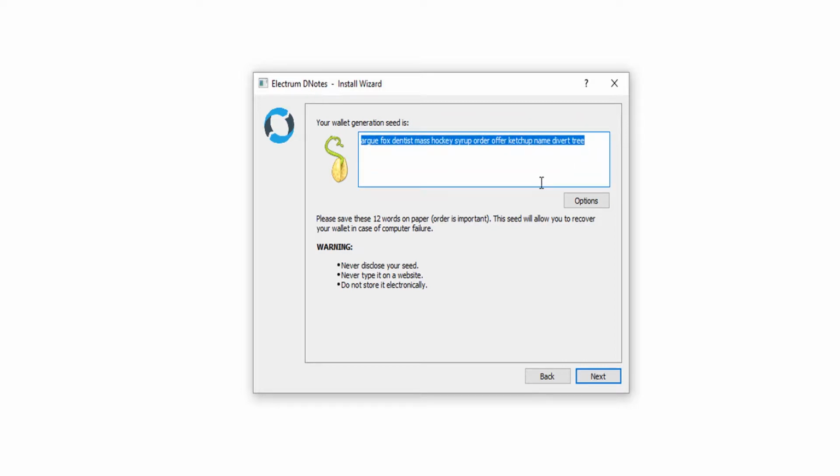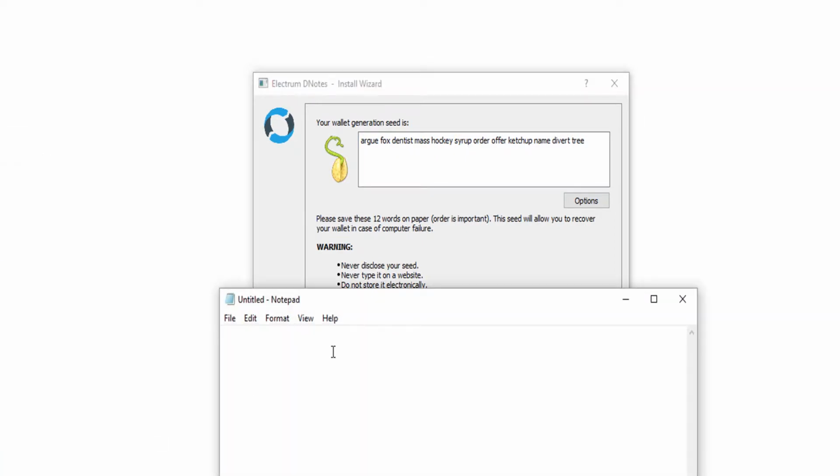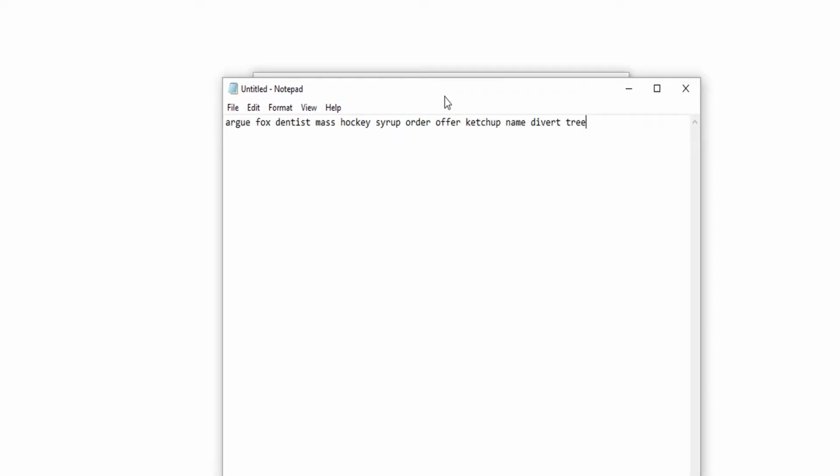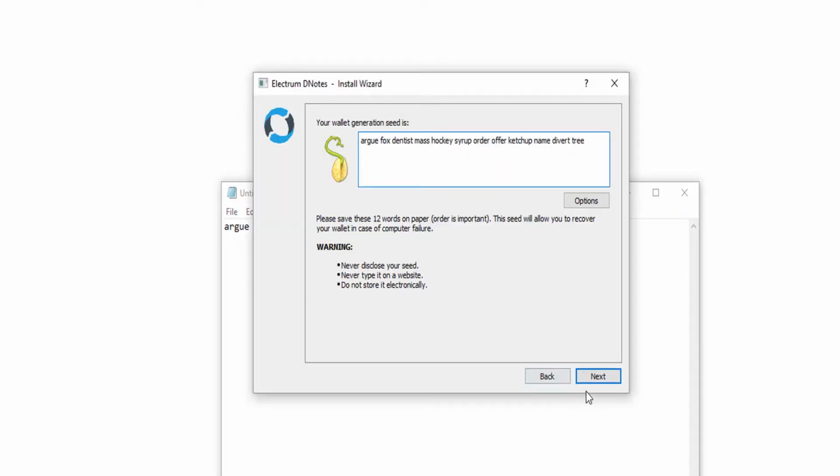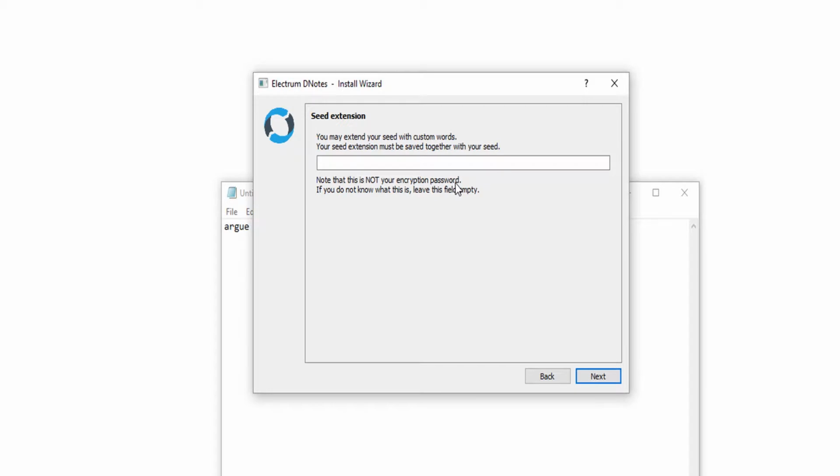Now these words are incredibly important to keep safe, because anybody who has a copy of them can gain access to your wallet. We need to use these words again later in the installation process, so I'm going to just write them down in Notepad real quick and click Next. Now we have this page for a seed extension.